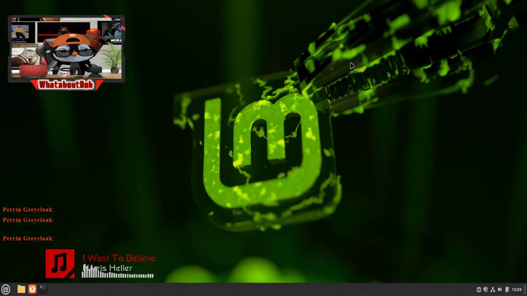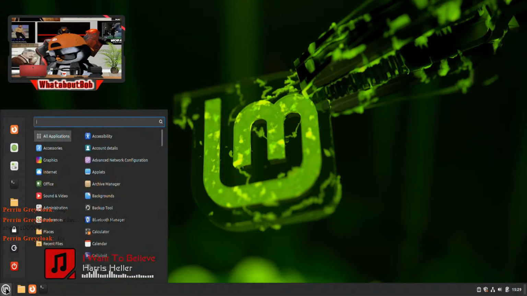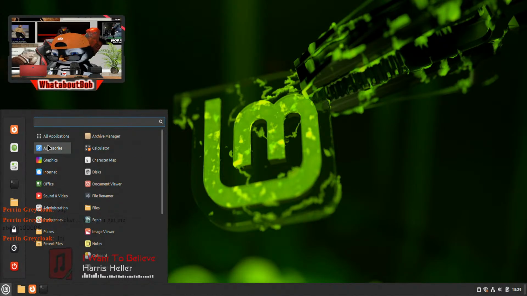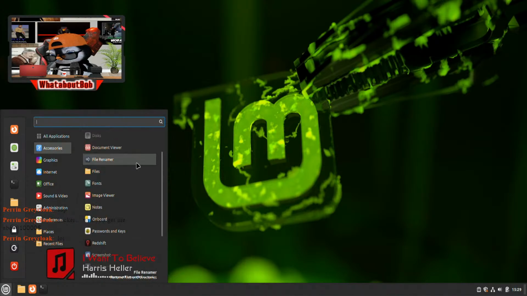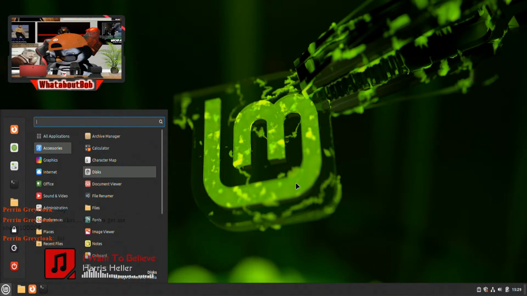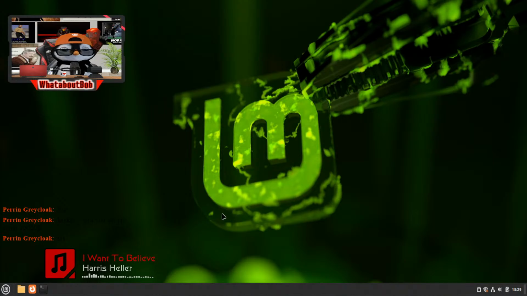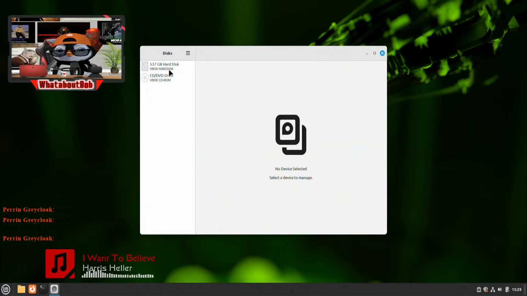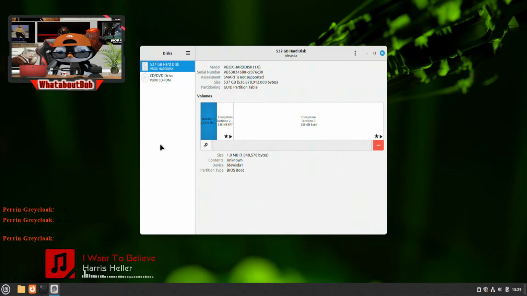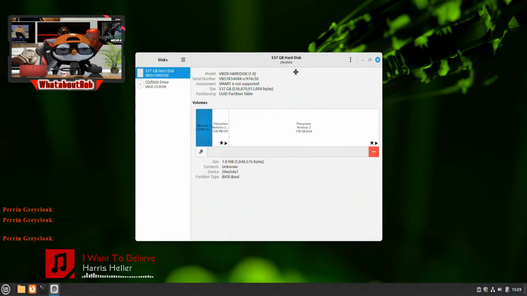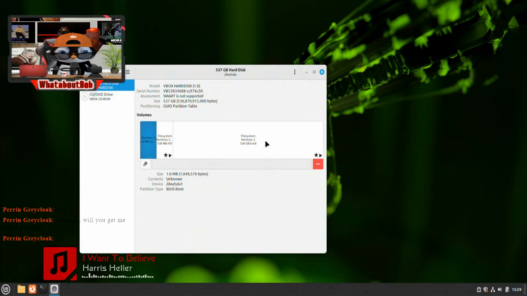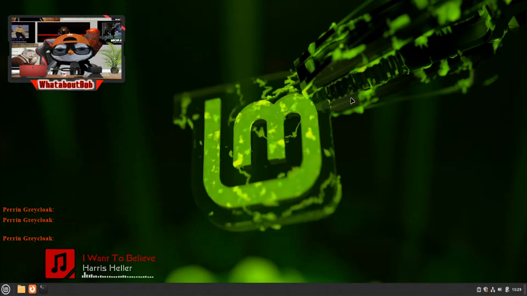See what else we got here to choose from. Here's all the applications that are pre-installed with it, because this is just a basic install of Linux Mint. We got some accessories here. Like for example, I can pull up disks right here and take a look at my virtual hard drive image.